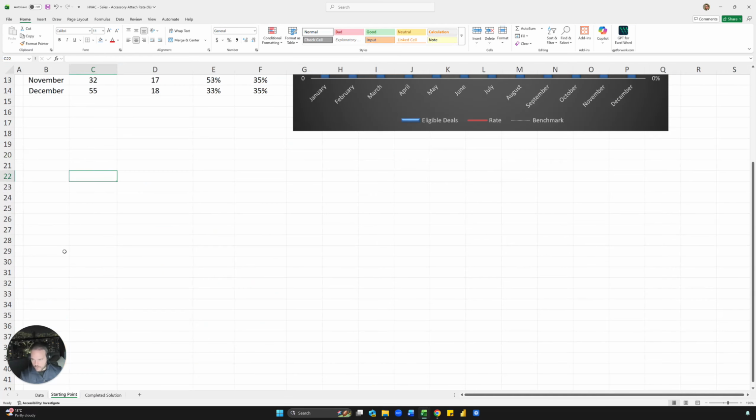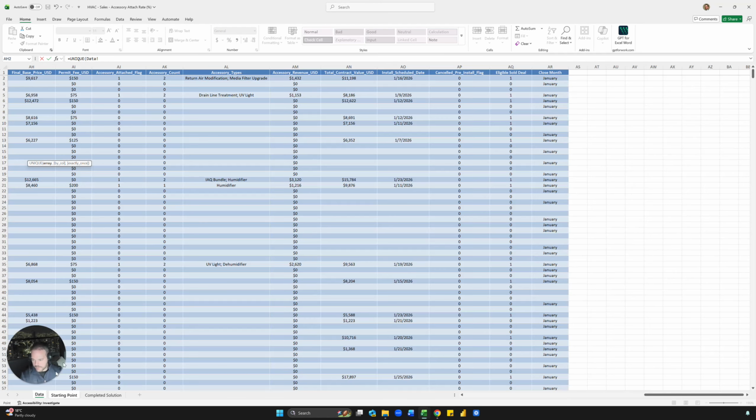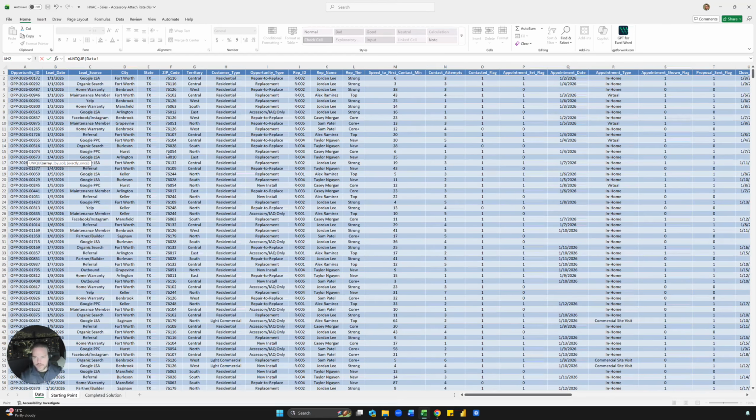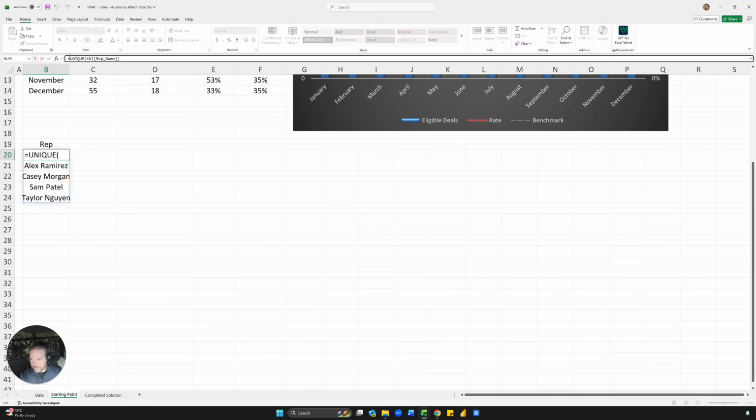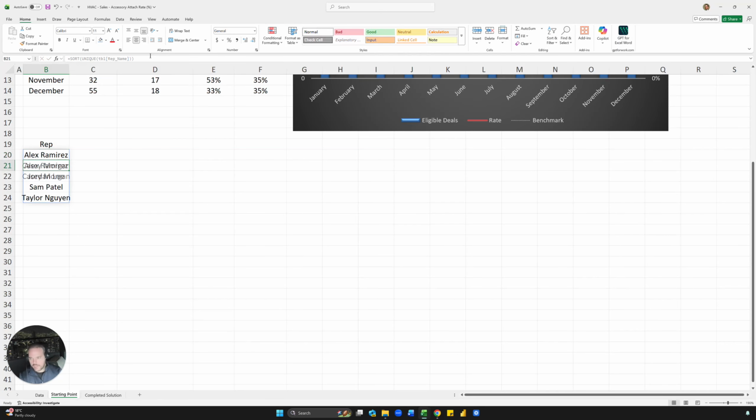And so to get a unique list, let me just type in the name. Let me do it here, say Rep. And then from here, we want a unique list, and we can go into the data and find that that person is in column K. And we have a unique list. I'm going to wrap this with the SORT function to sort it alphabetically, small to large. So we got that.